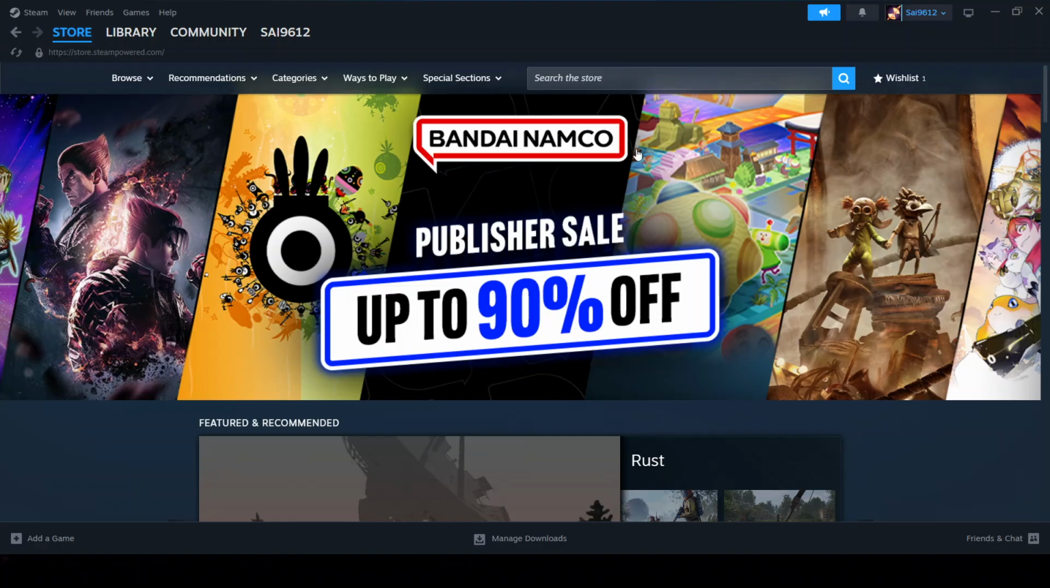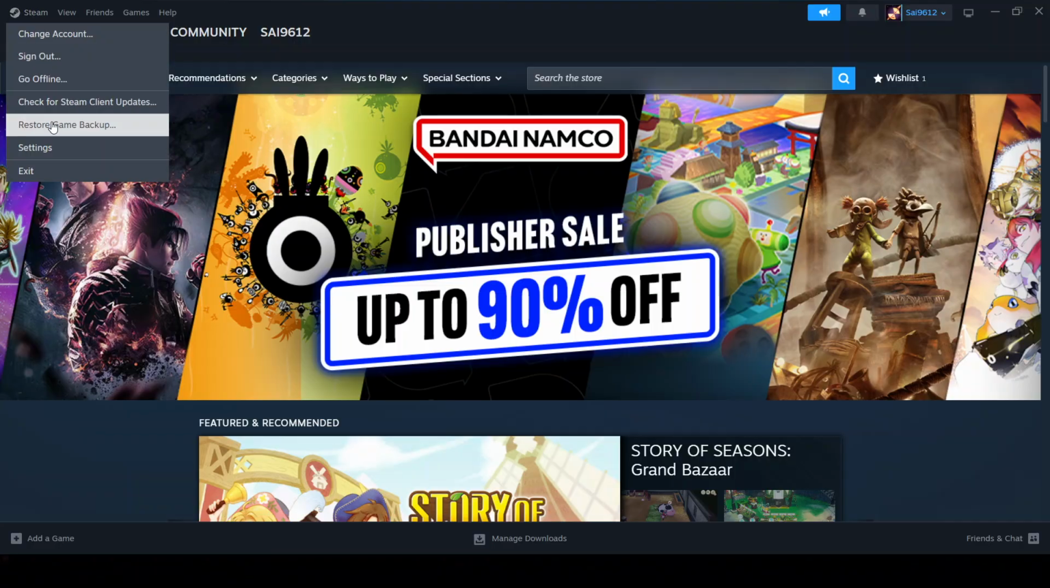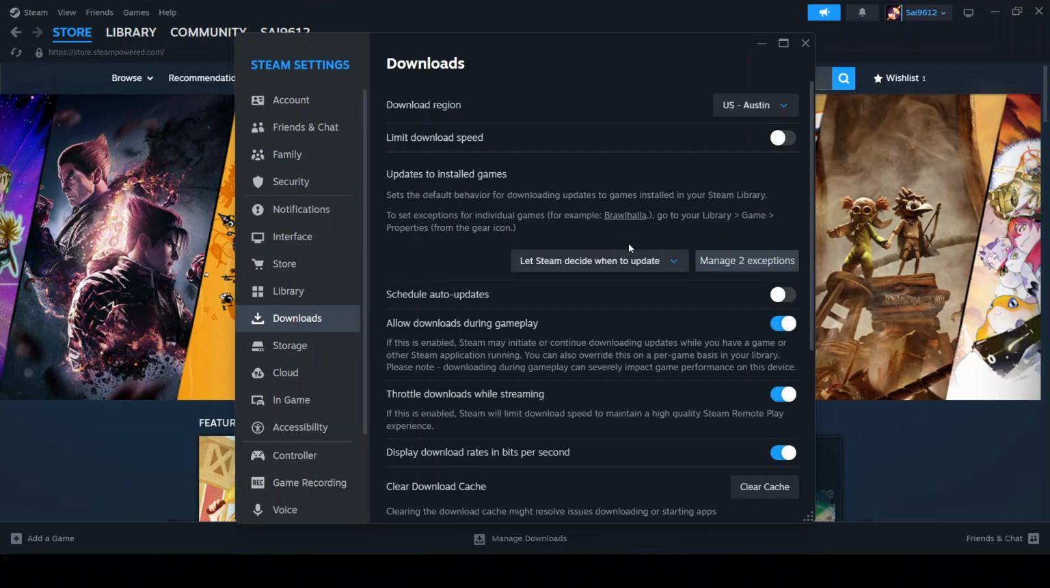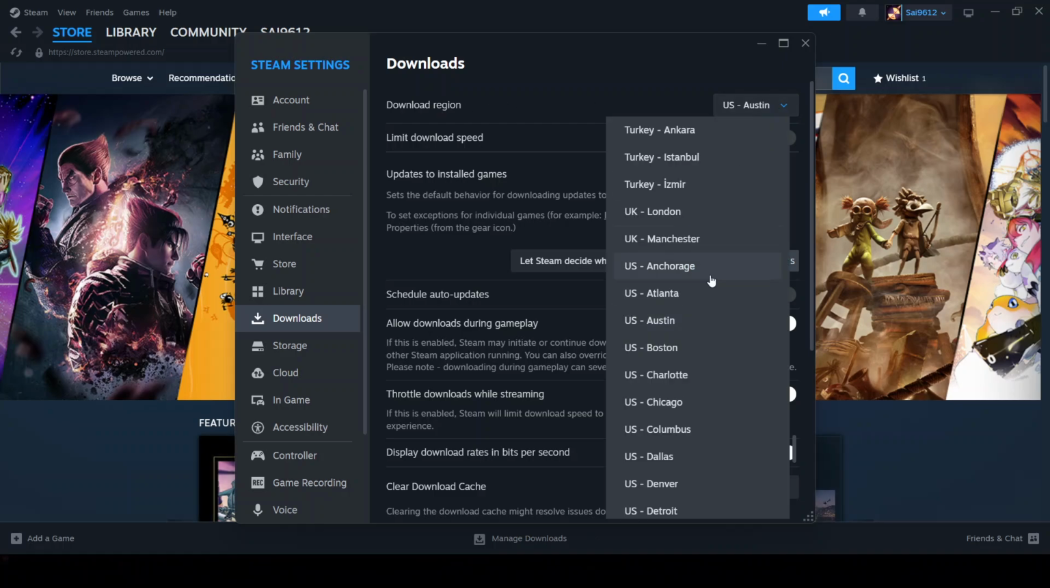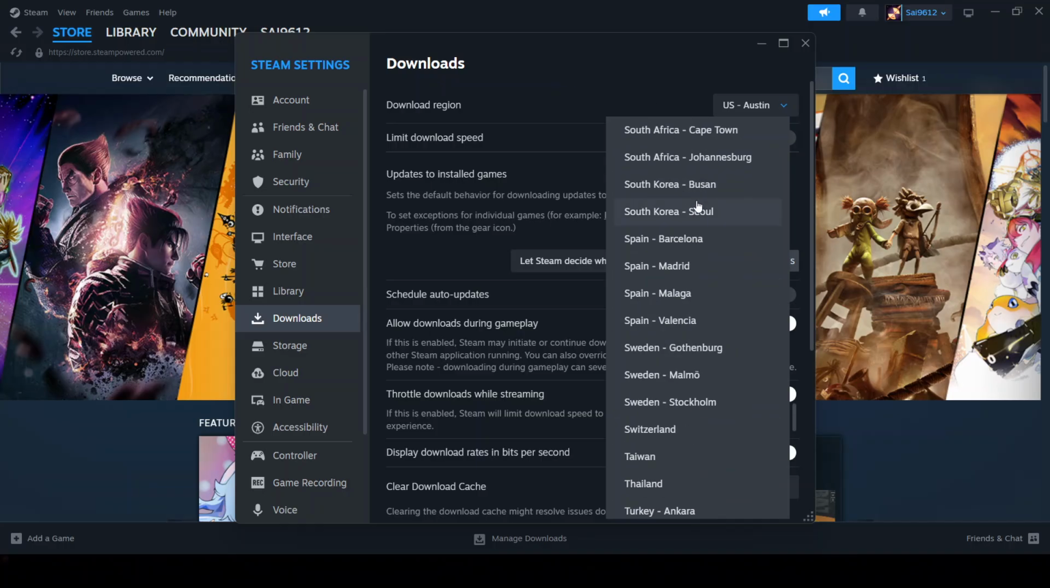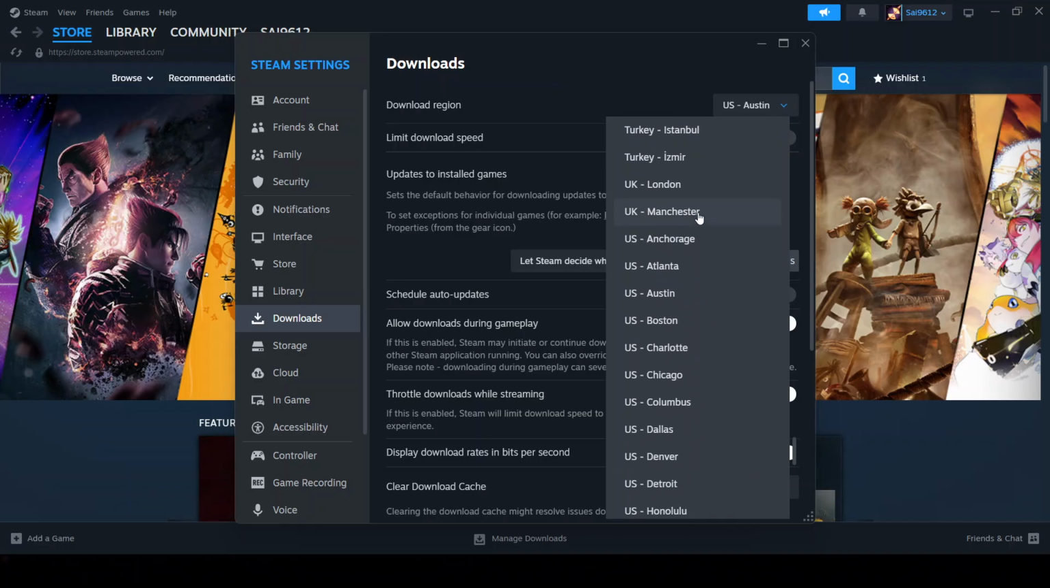Next, while you're still in the download settings, change your download region. Steam automatically picks a server, but the nearest one isn't always the most stable at a given moment. Open the download region drop-down and pick a nearby region or one you know is typically reliable for you.